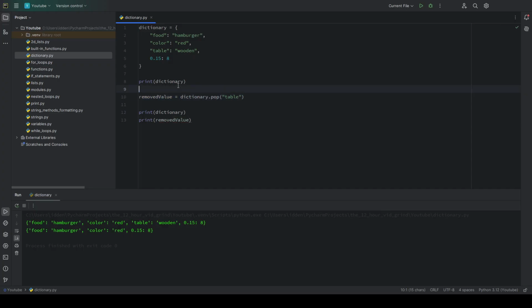But if you want to save the removed value, you can make a new variable, set it equal to dictionary.pop, and do whatever you want with it. In this case, I printed it, and the removed value was wooden, which is associated with table. So basically, dictionary.pop returns the value associated with the key that you put into the input.